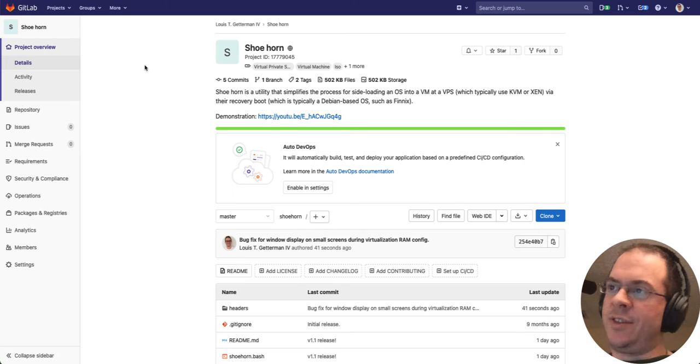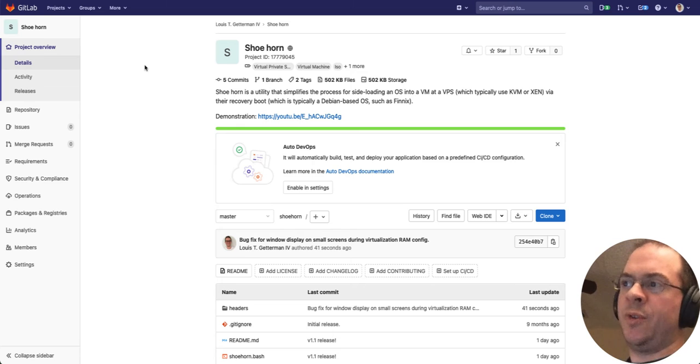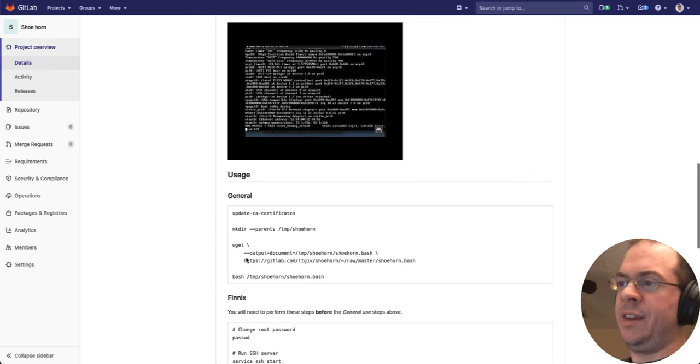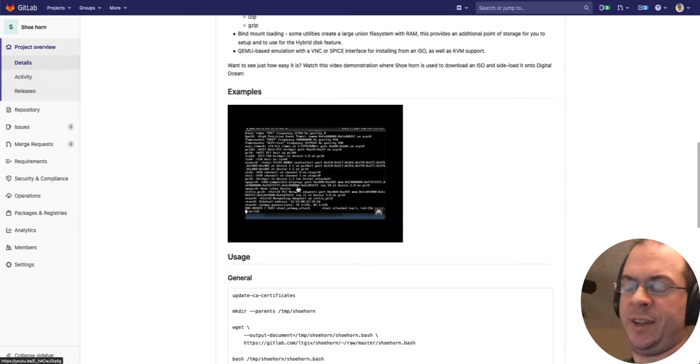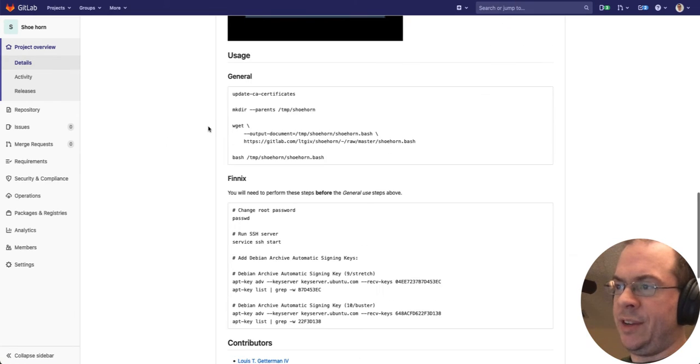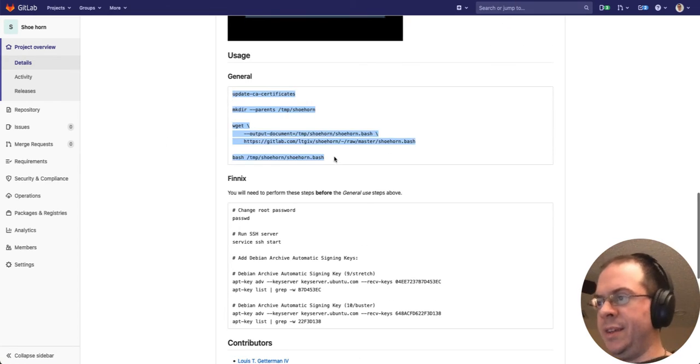So. Let's start with this is the GitLab repo for Shoehorn. Pretty much already described what it is, so I'm just going to scroll down and then if you want, I will try to update the demo video. This is the older one that I had mentioned, so I'm going to grab this.